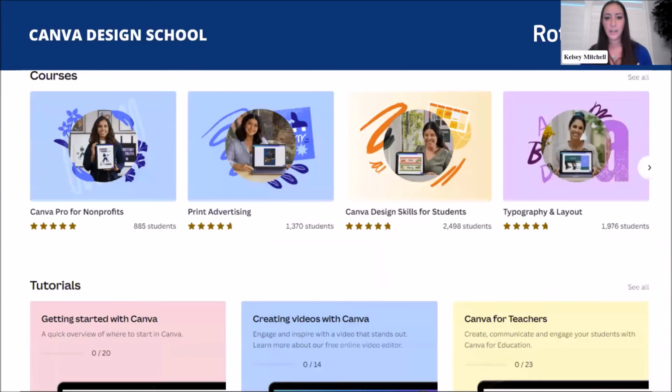We talked earlier about the Learn section in Canva. Canva also has something called Canva Design School. This I really like. It's a little bit more in depth than the Learn section. You're not just going to get little tutorials, you will actually get full-blown courses for different things. And it's all free, which is really nice.